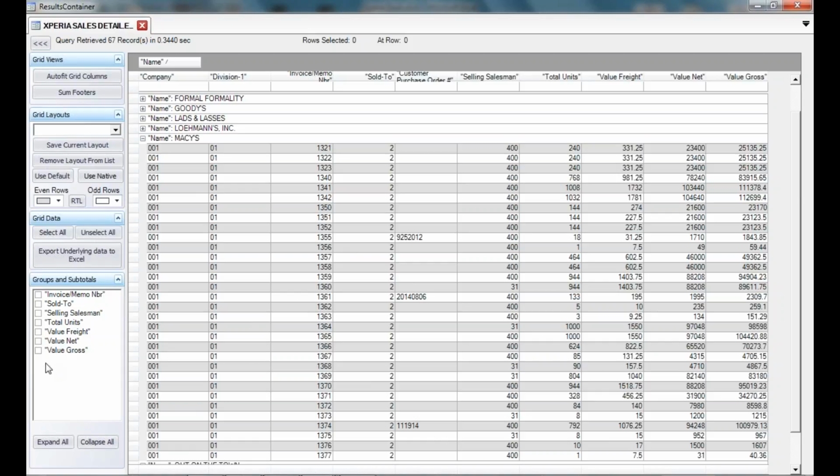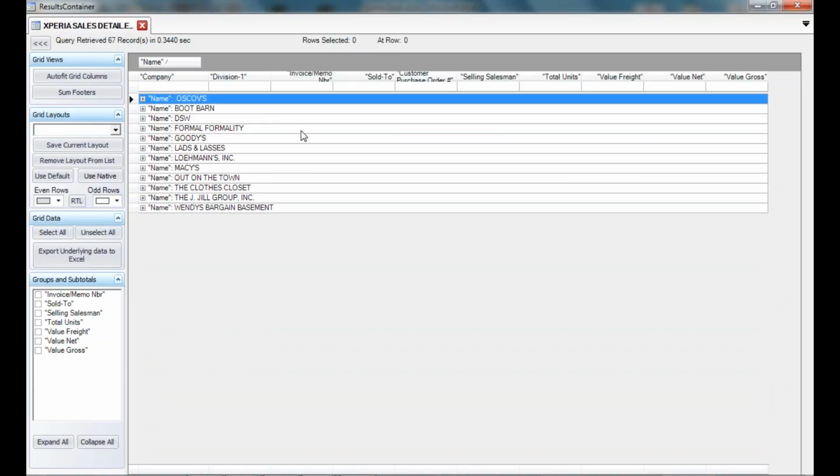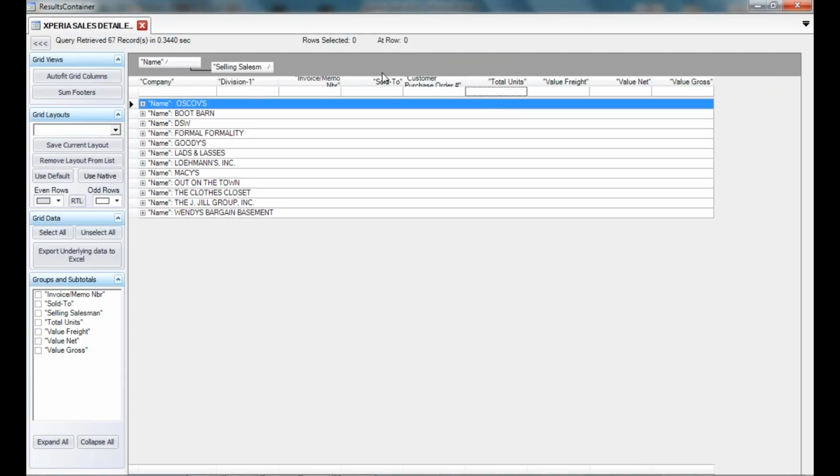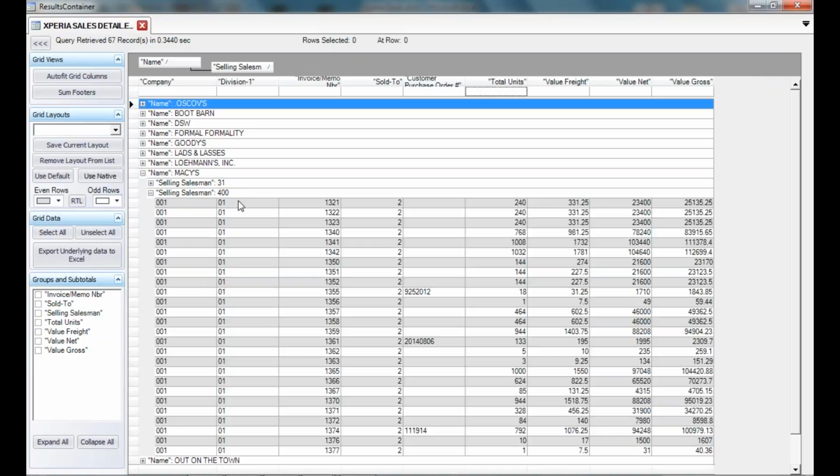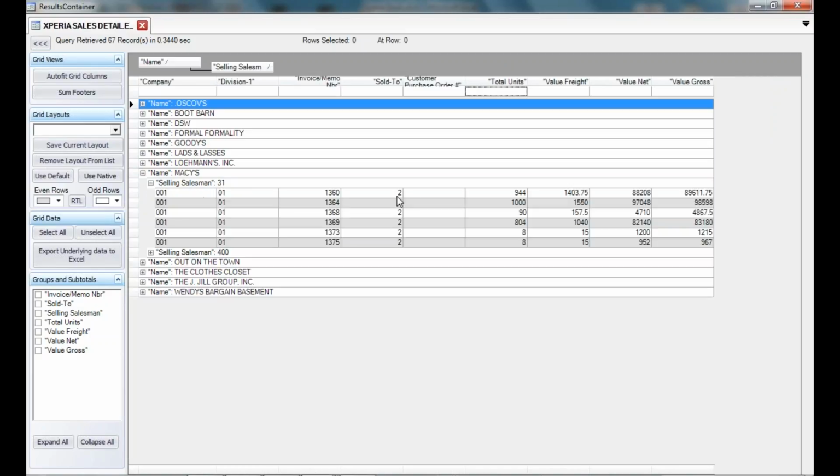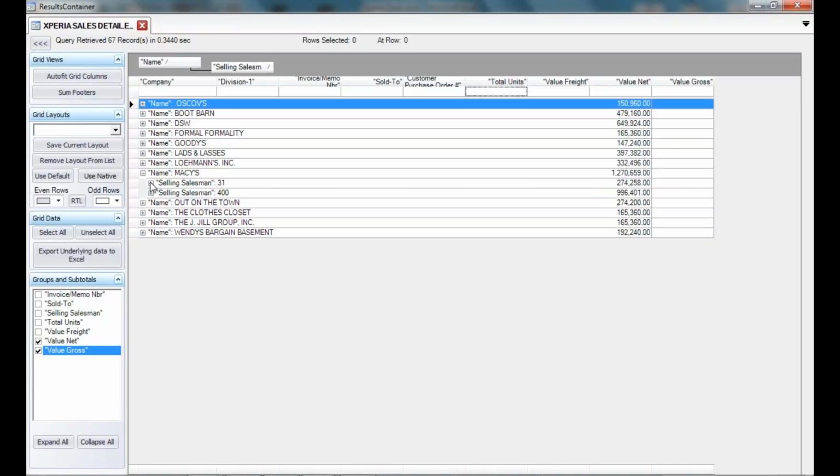If I want to add totals, I can simply do that by, let's say I want to sort by customer name. I simply drag that to the top. I can also sort by salesman. So now if I open up my Macy's, you'll see the 2 salesmen I have associated with that account, and I can open up each of those salesmen. If I wanted to add totals, I can simply do that by checking these boxes down below, and you can see my value net totals automatically get added up.